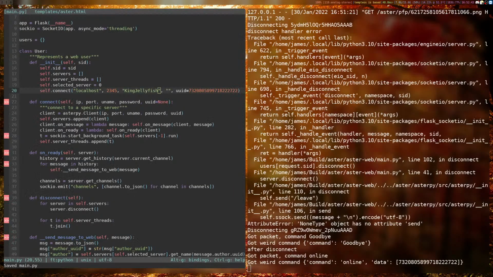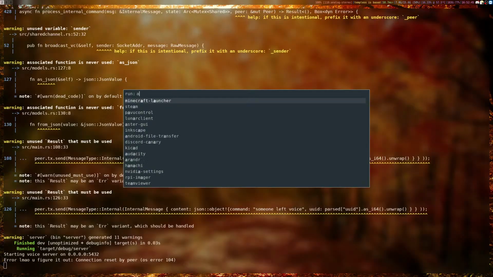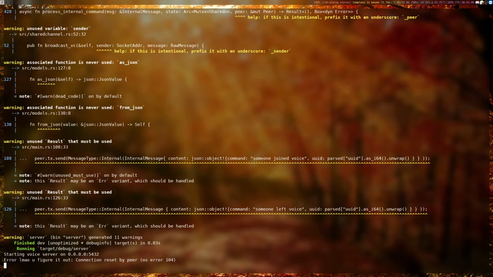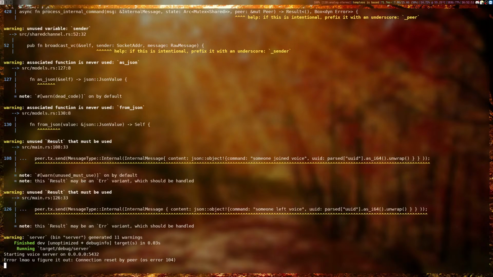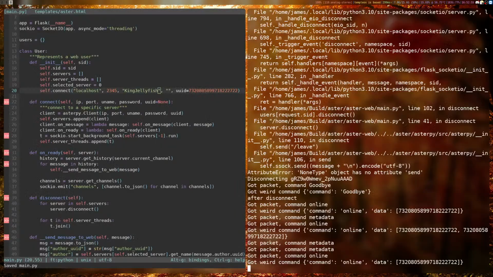Now, in theory, if I run... Oh, Aster... That crashes. That also crashes. Interesting. So Aster doesn't work, the desktop client, because it's difficult to... Oh, why am I like this? Okay.